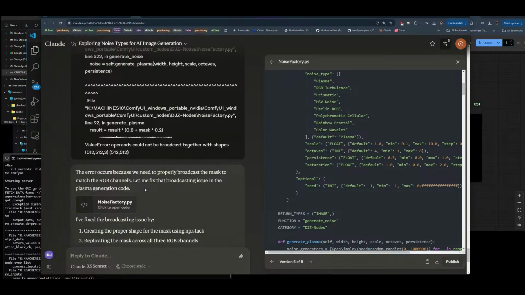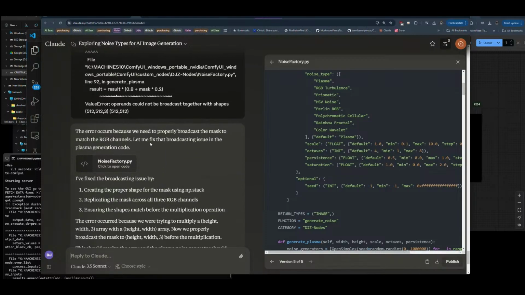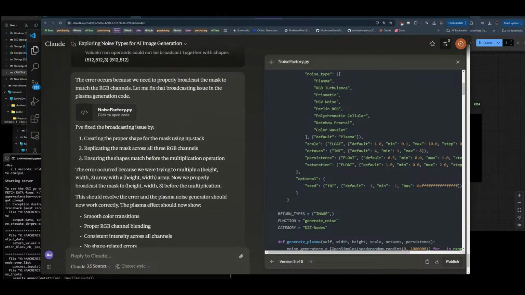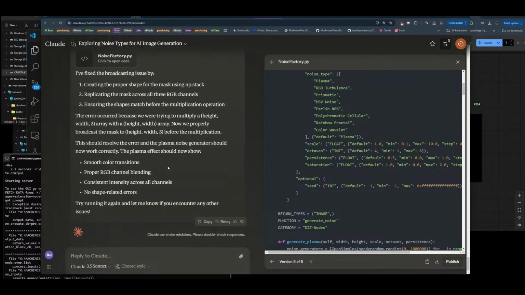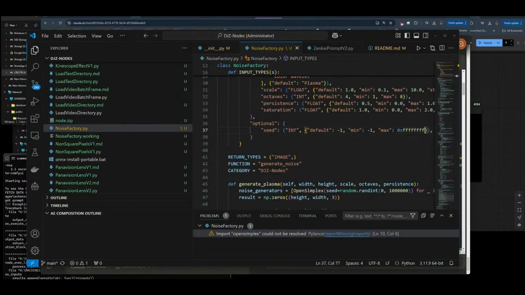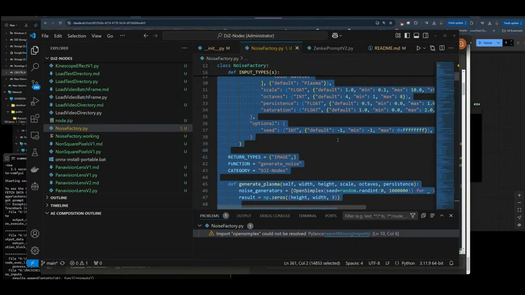There's a mask. I didn't even know there was a mask. Look at that. This error occurs because we need to properly broadcast the mask. Well, I guess there was, because it says right there, match RGB channels. Plasma noise generator should now work. Oh, it did it again. He keeps on doing it. It's alright, it's an easy fix, but it's just funny that he keeps messing this up.